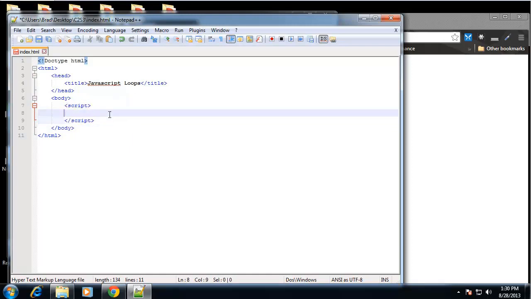Now I'm going to start with the for loop. So you may remember the syntax from the first section when we went over the PowerPoint. What we want to do is say for, put some curly braces. Now in the parentheses we want to have 3 parameters. The first, we want to declare a variable. So we'll say var i is equal to 0, and we want to separate these with a semicolon.